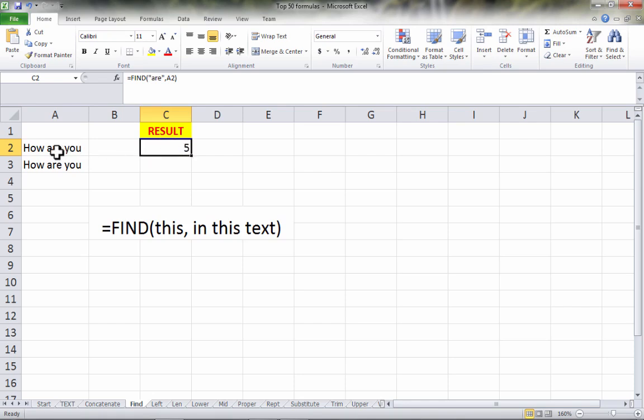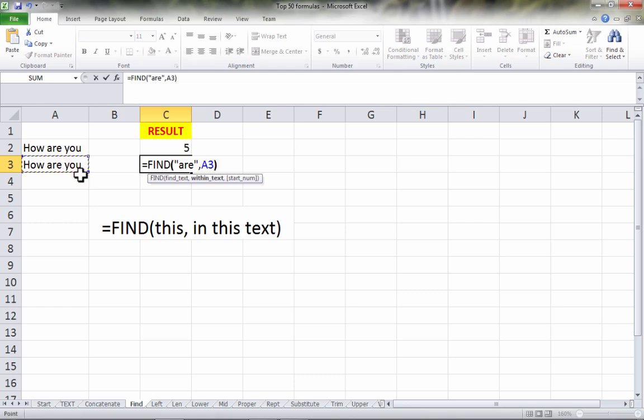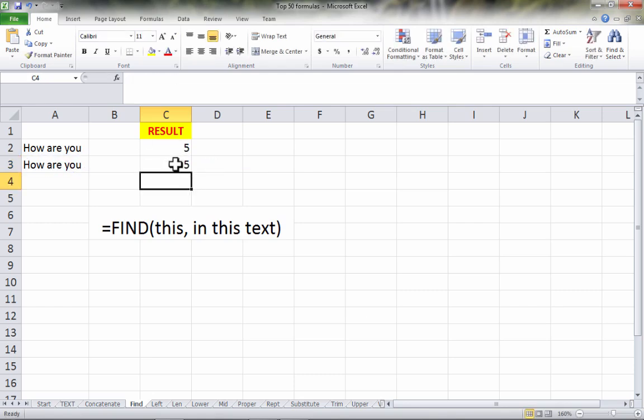So we're looking for the word are, and then based on this cell, it's saying that it's on the 5th character. It found R on the 5th character. So how do we come up with 5? H is 1, O is 2, W is the 3rd one, space is the 4th, and A is the 5th one. So which means it found R on the 5th character. So to use it, find, and then find the text, so we're looking for the word R, and then within text, let's just select this one, and it will give you this 5.